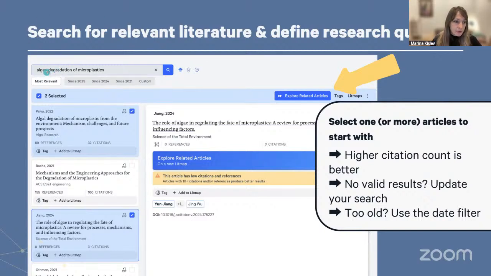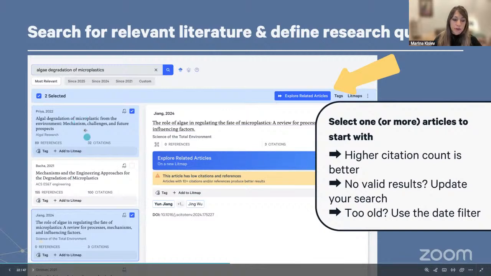So here at the top, I've typed in some keywords on a topic like algae degradation and microplastics. Like, can we use algae to process microplastics? This is not my background, so I'm always using example topics for the record. And here I've typed them in and I've searched through the Litmaps database. And here on the left, you're going to get a bunch of results.